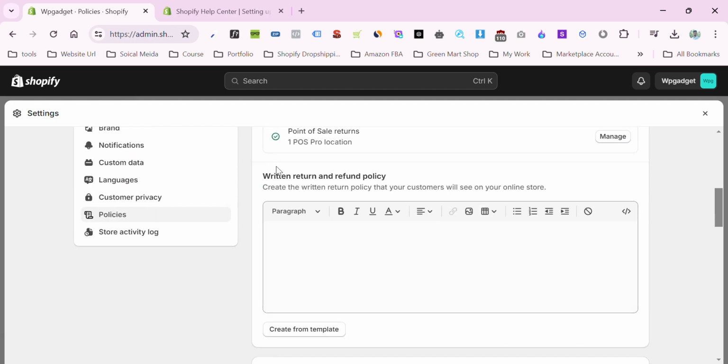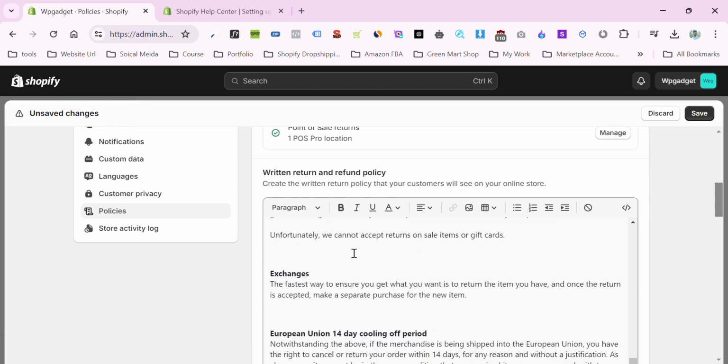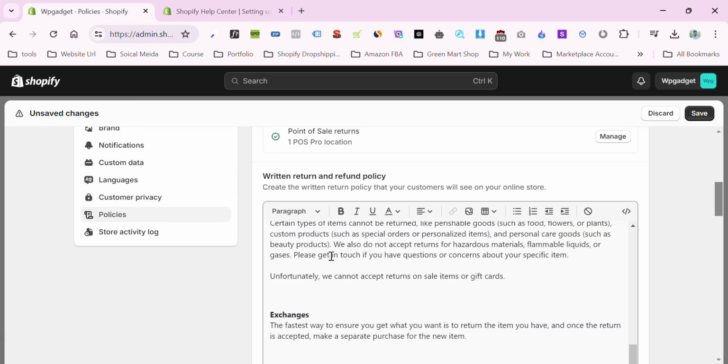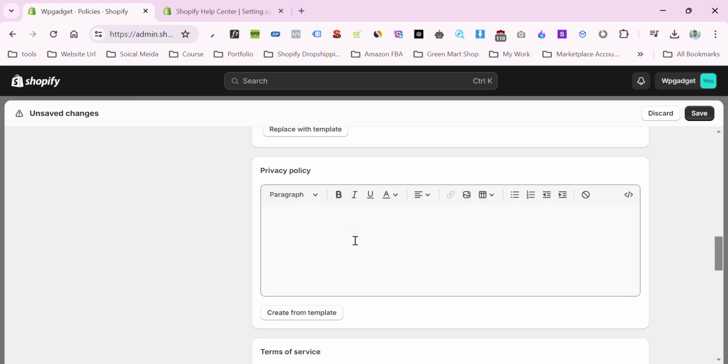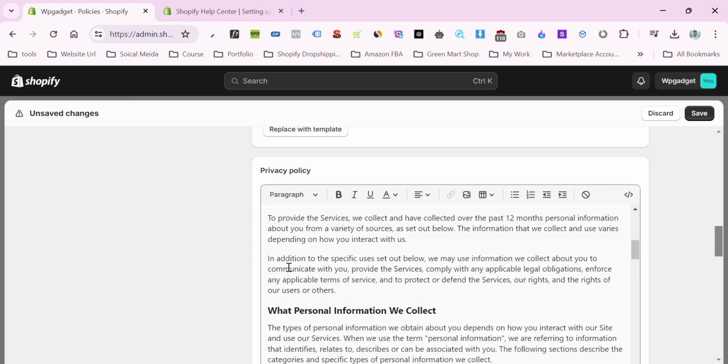First, go to this page, return and refund policy, and you can see an option, create from template. Click here, then you can see your page is created, but you need to do some setup. If you want, you can edit everything, no worry. The same process applies for privacy policy. You can see this page, then you can see the option create from template. Click create from template. You can see your privacy policy page is created.